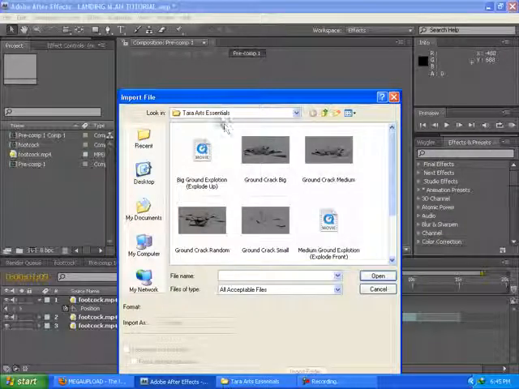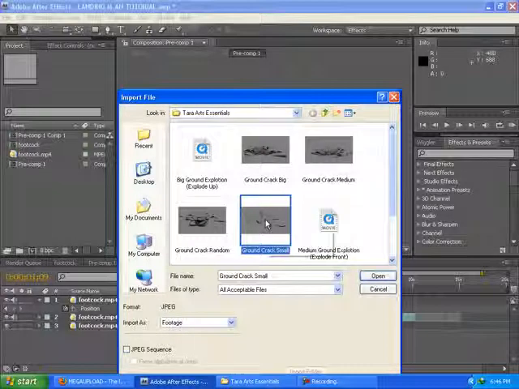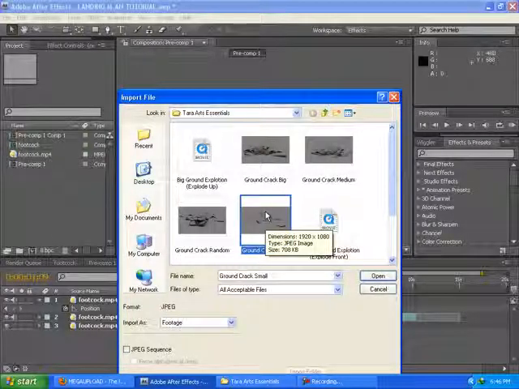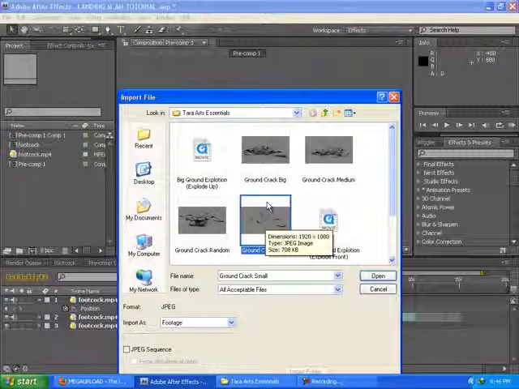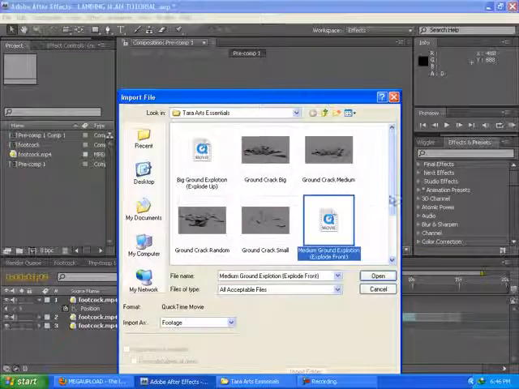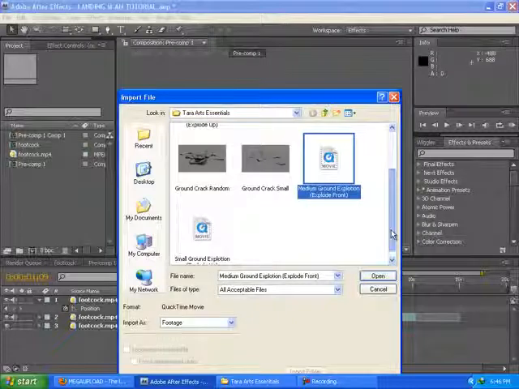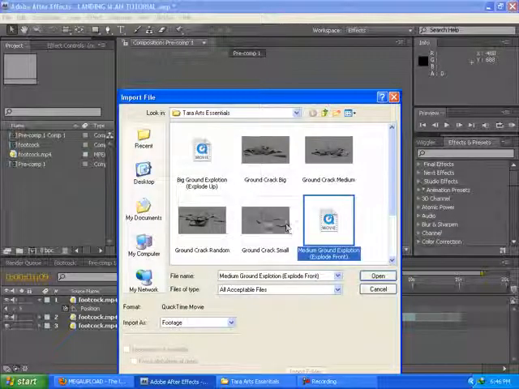You're gonna double click and open the file from your download from Tara Arts Essentials. Maybe you also have Action Essentials 2 from Video Copilot, but for those of you who are unlucky because you don't have the money, you can use this free ground explosion, even though it's 3D so it's kind of long to render. Alright, let's get back to the tutorial.